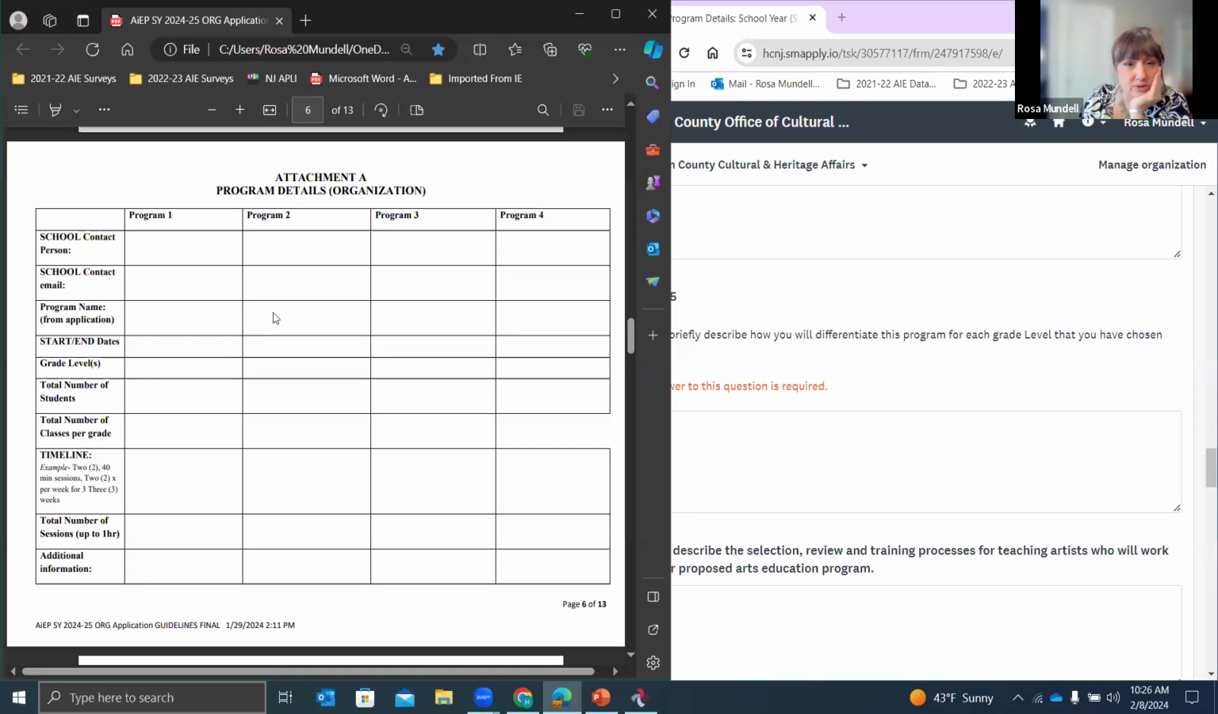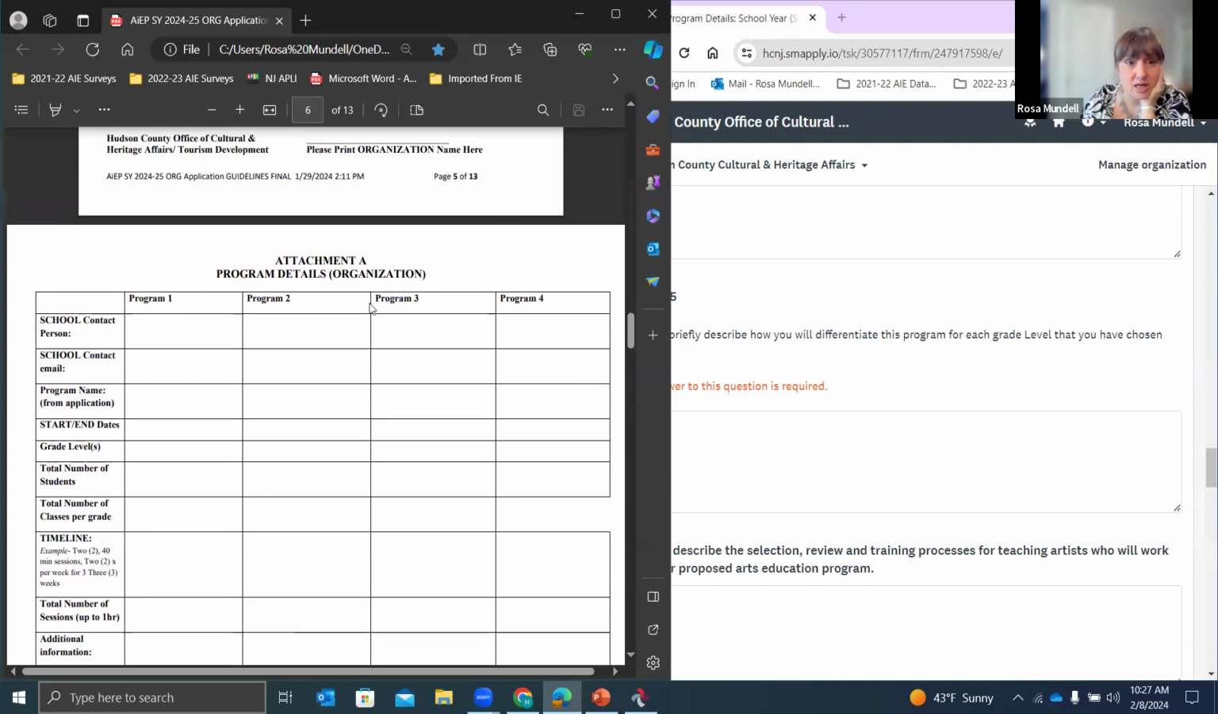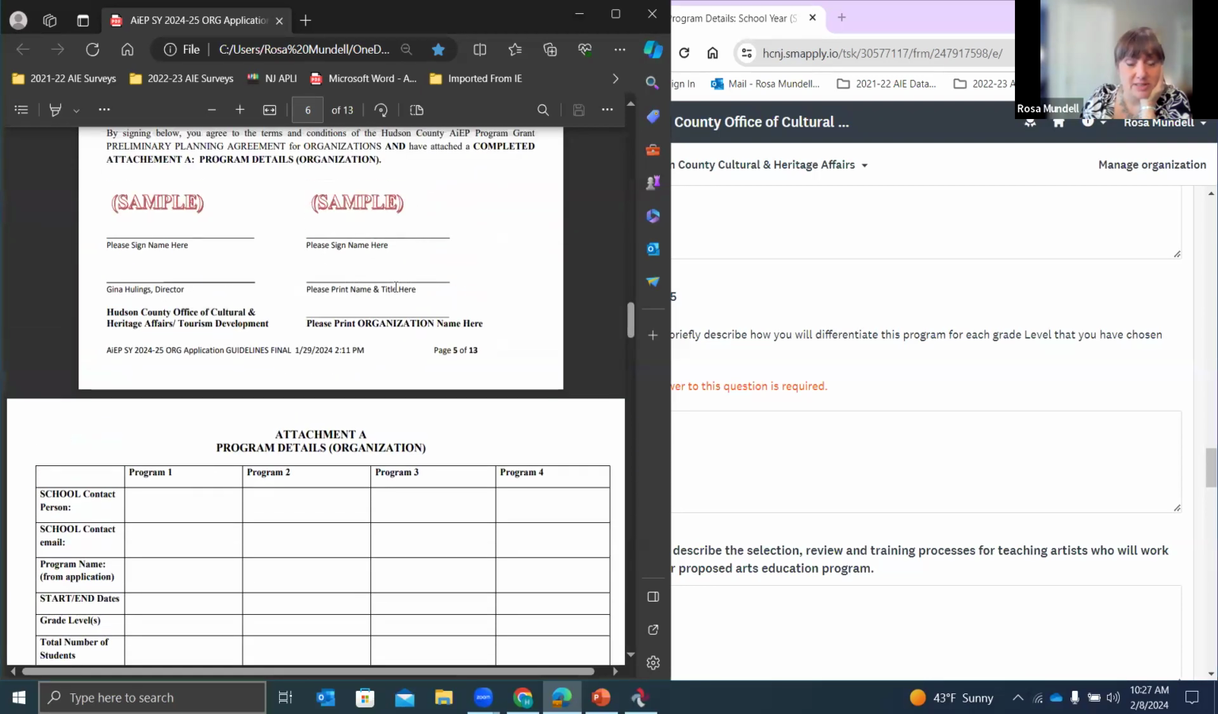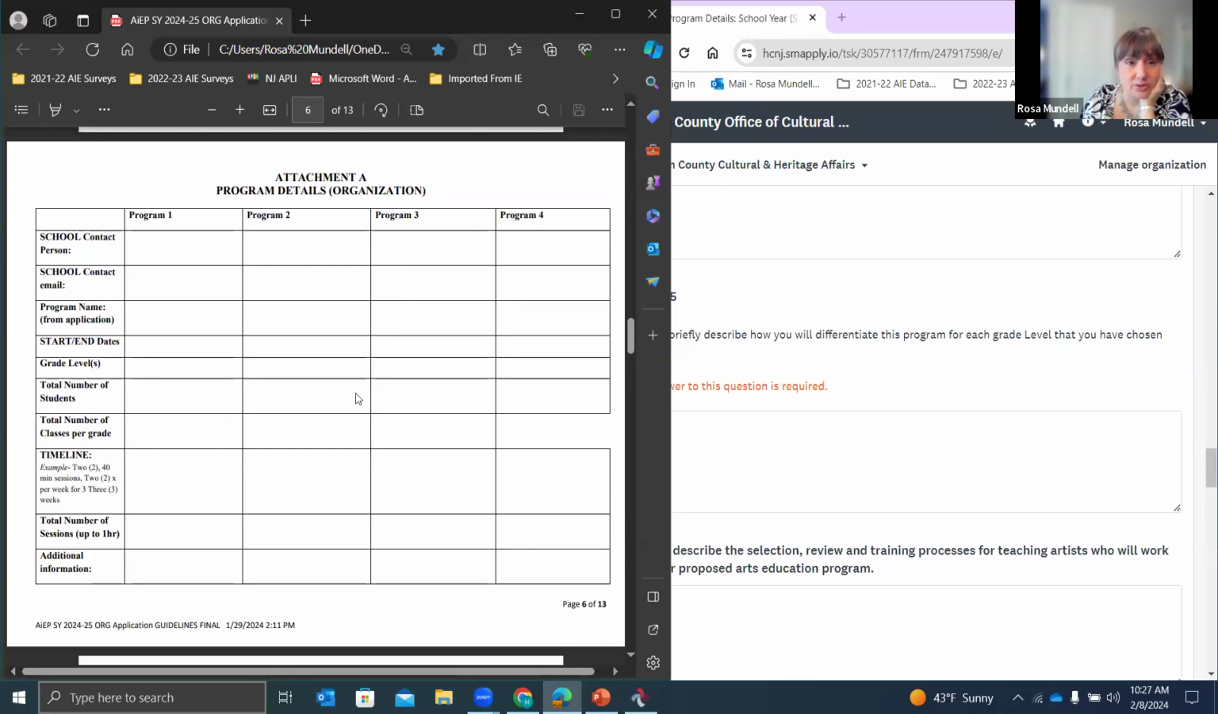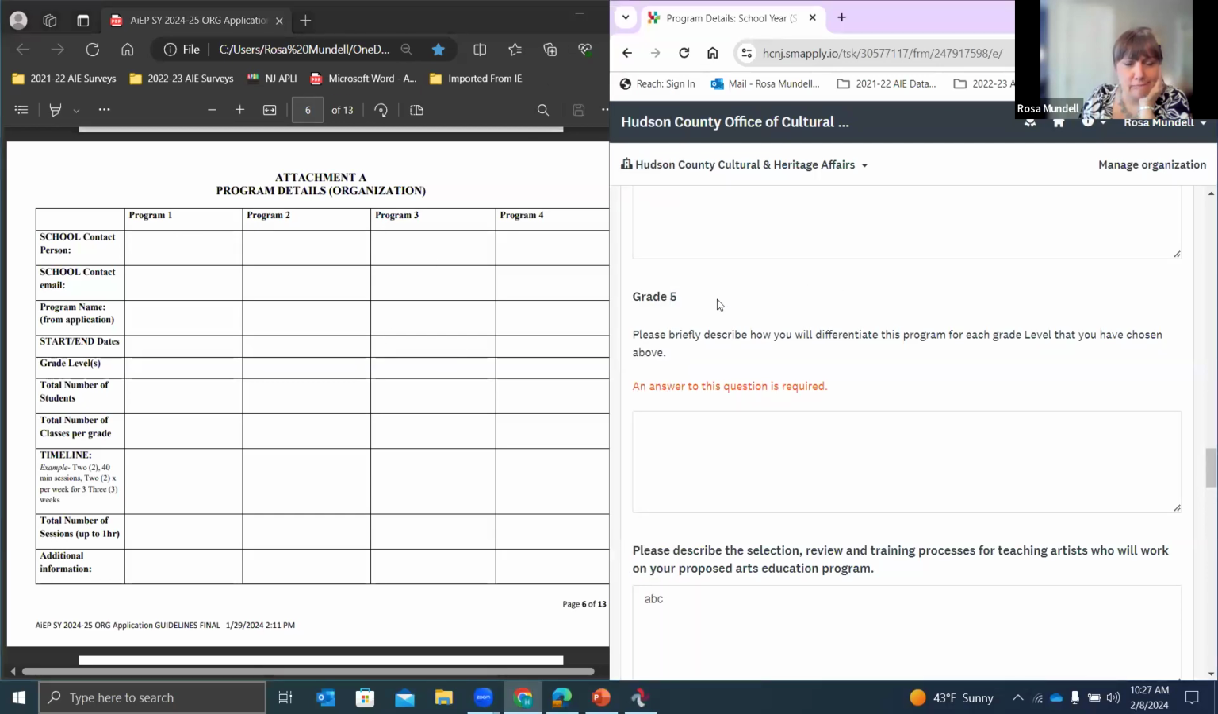So this is going to come to us from you, and the schools also have the preliminary planning agreement that has to be filled out and returned to us. This is to be signed, and this is attached to it. We match them up to make sure they agree, and then you are able to enter the school. Does that answer your question?